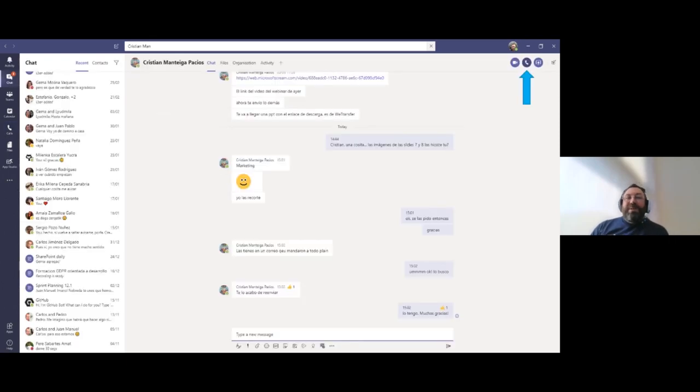Oh, and this is my main preferred one, because as I've said, it's better if you write to them before calling. "Can I call you?" So you go to the one-on-one chat, right? And you have there, with the blue arrow, the telephone icon pointed out. And with that, you can call them, right?